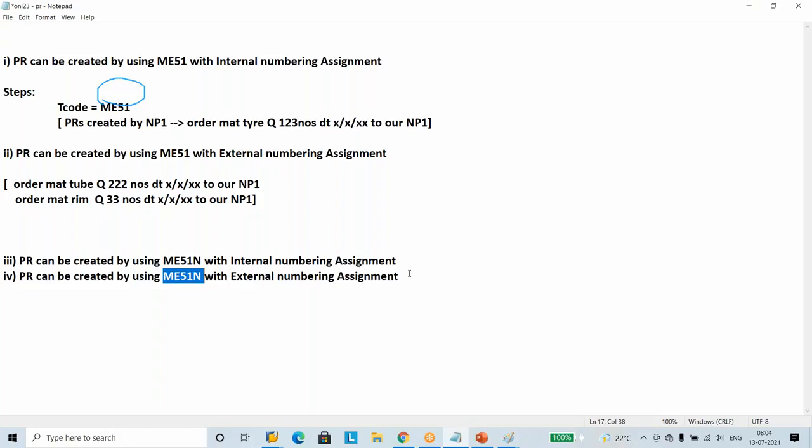Then how to list out the already created PRs. Can we see that? And what is meant by document status? We'll try to talk about all of this in detail in tomorrow's class.